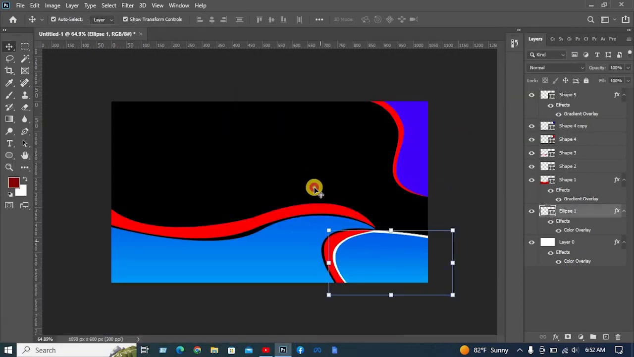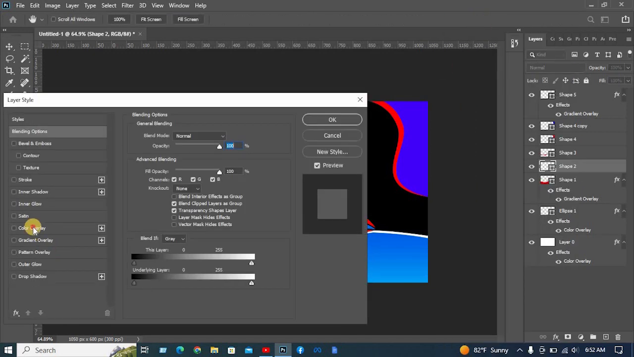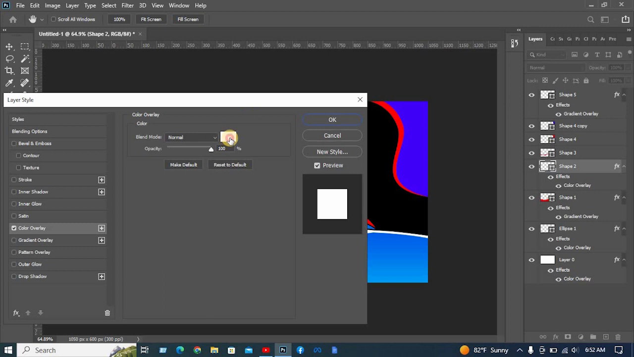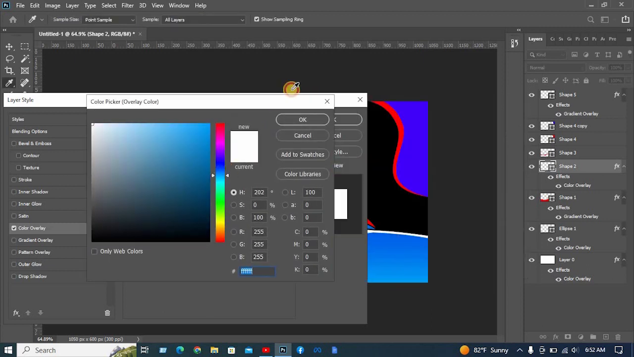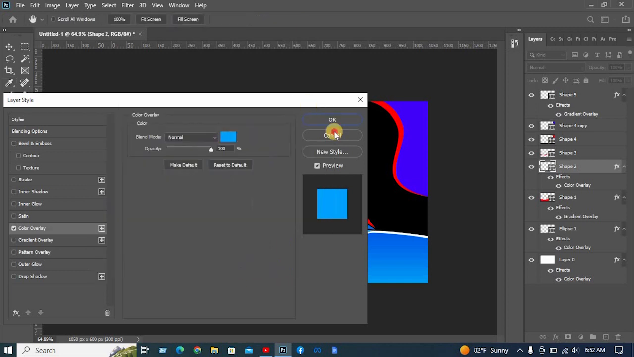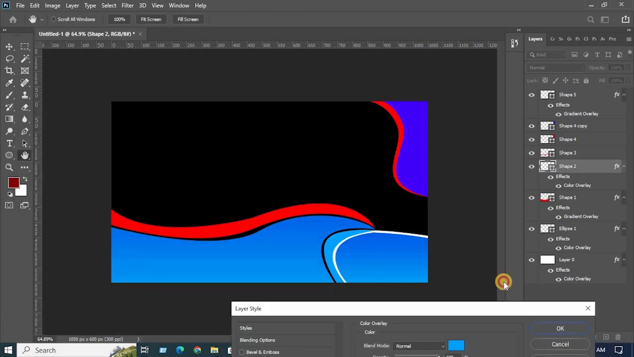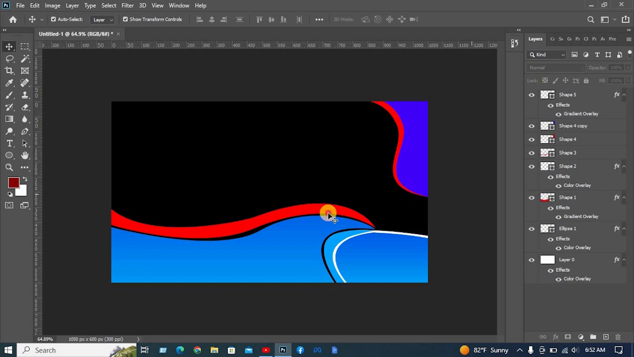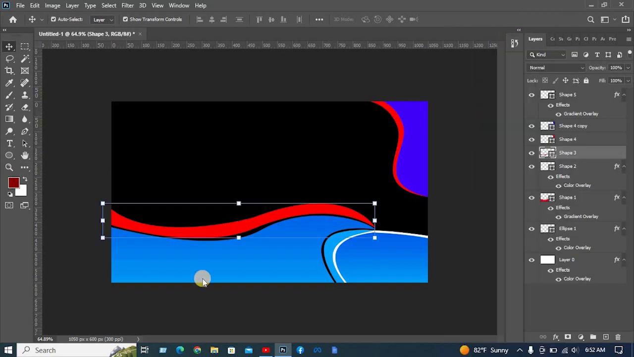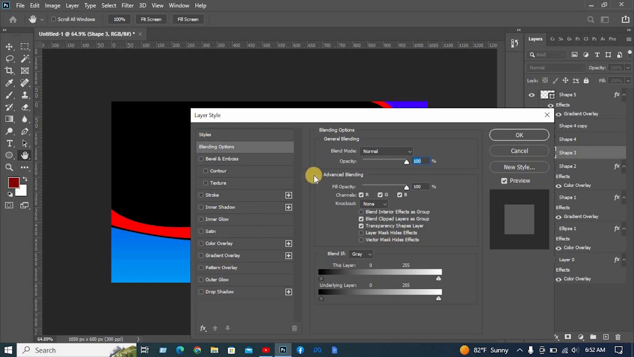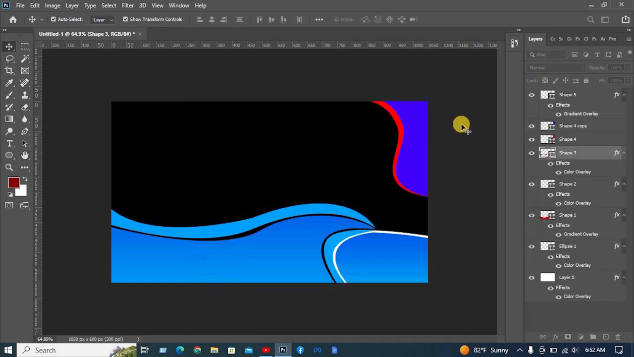Now we have to select this layer, then right click on this layer, then click on the blending option, then click on the color overlay, then click on here, then select the blue color from here, then click on the OK. Select this layer, then right click on this layer, then click on the blending option, then click on the grid color overlay, then click on the OK.